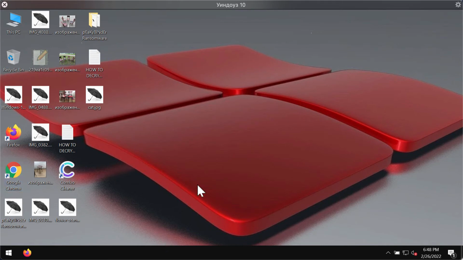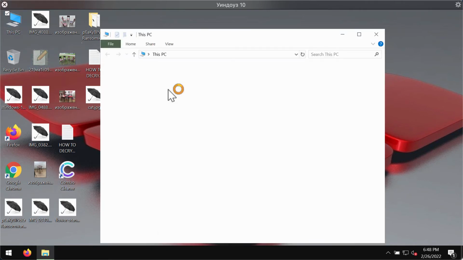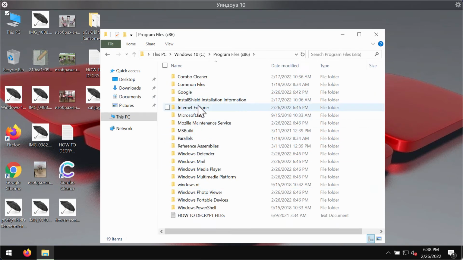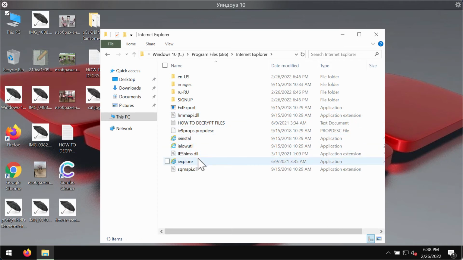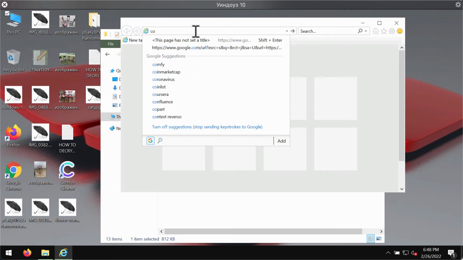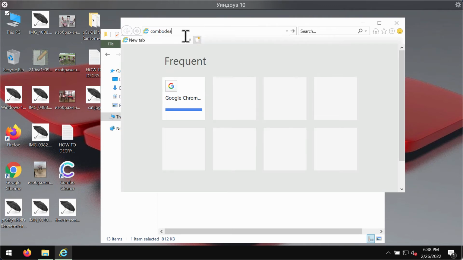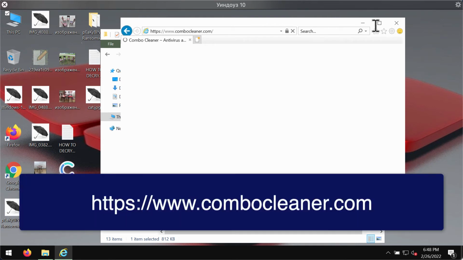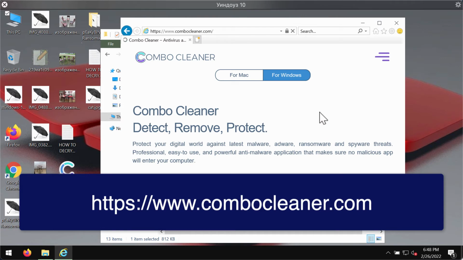To remove the ransomware, we suggest that you use ComboCleaner antivirus for this purpose. You may get it on the website combocleaner.com. If you cannot use your browser, your Google Chrome or other browser, you might need to go to the Internet Explorer browser through the Program Files directory. So go to the page combocleaner.com, download the software, install the application, and start carefully researching your device with its help.